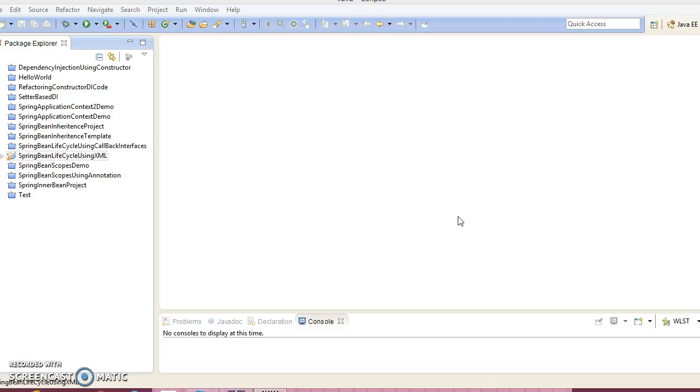In Spring, you can either implement the InitializingBean and DisposableBean interfaces or specify the init-method and destroy-method in the bean configuration file for the initialization and destruction callback functions. And these things we already saw in a couple of videos. In this video tutorial, I will show you how to use annotations like @PostConstruct and @PreDestroy to do the same thing.